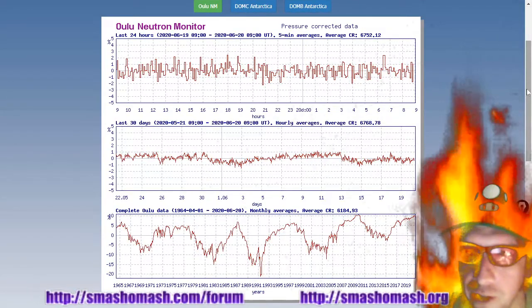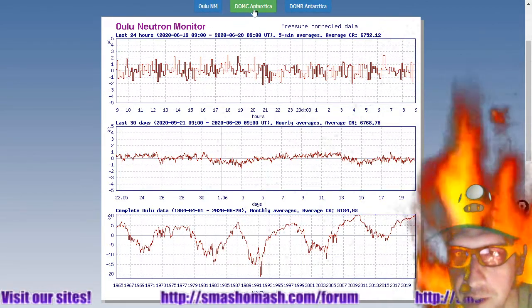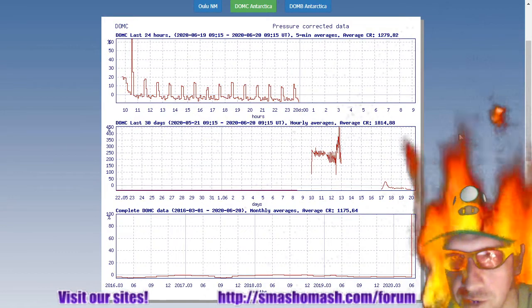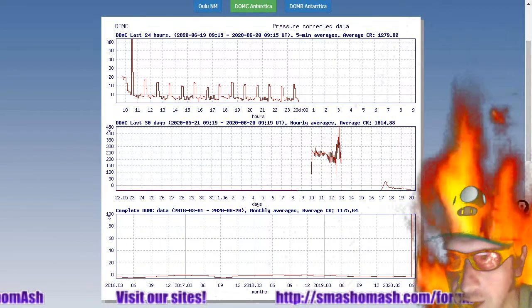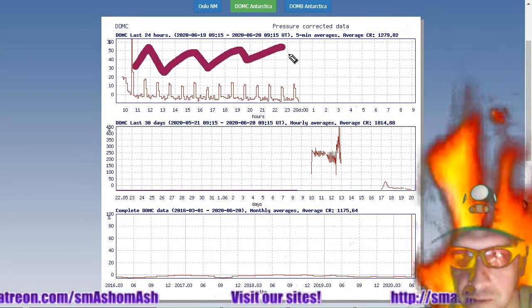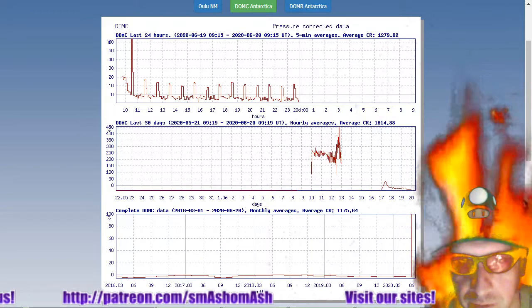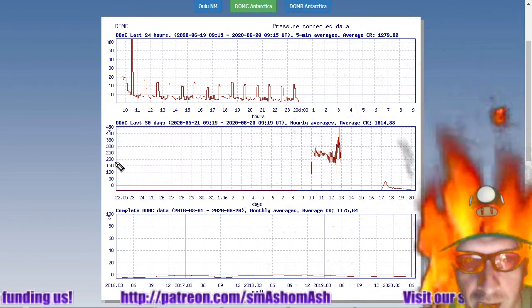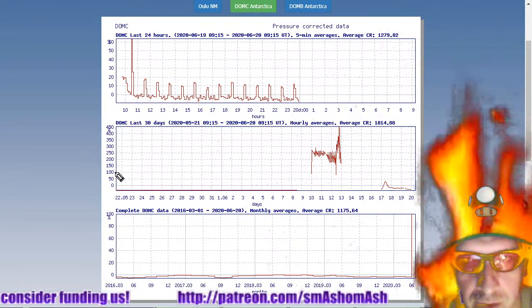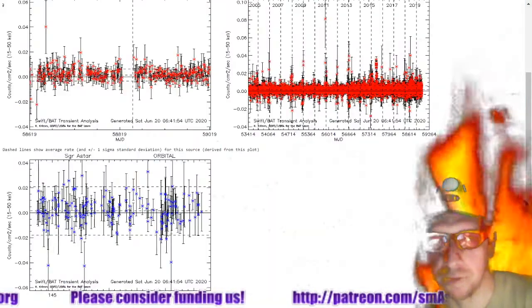And finally, looking at Oulu and DOMC Antarctica. Oulu is a small downtick, and DOMC has some goofy data. Check it out. What is up with that? That is just bizarre. Not to mention this. Yowzers. Look at how their graph expanded. Holy. What is up with that? That's a new one on me, folks.